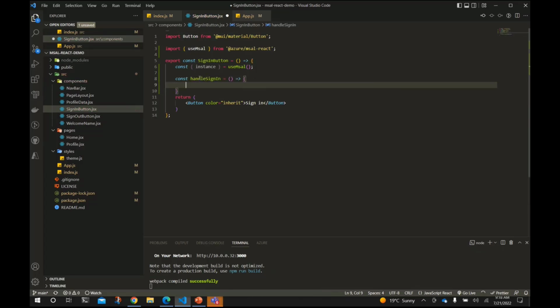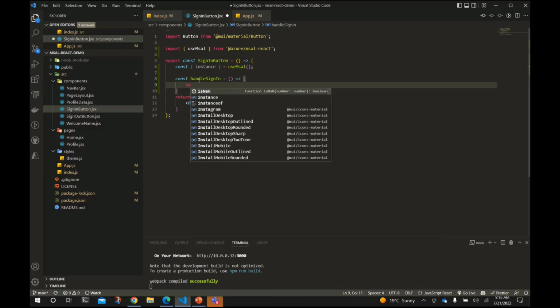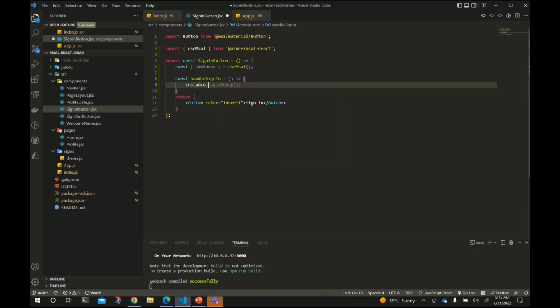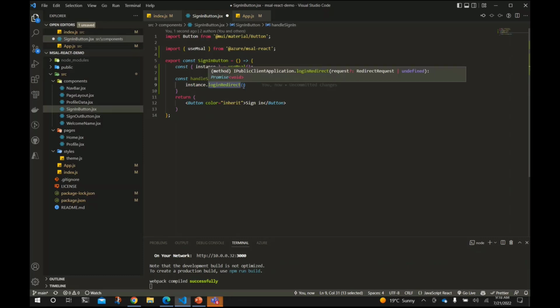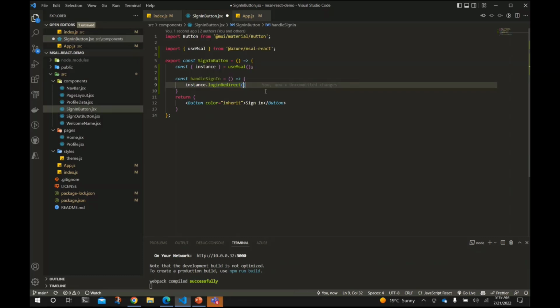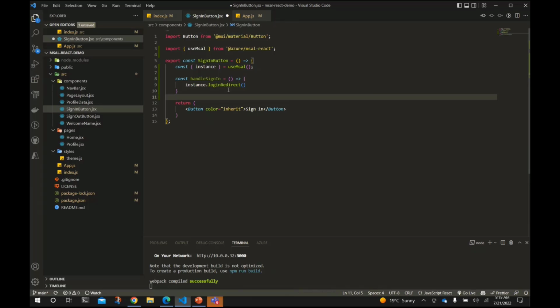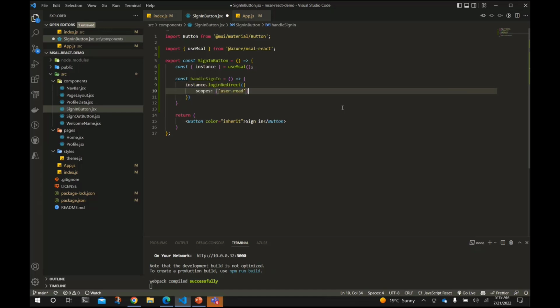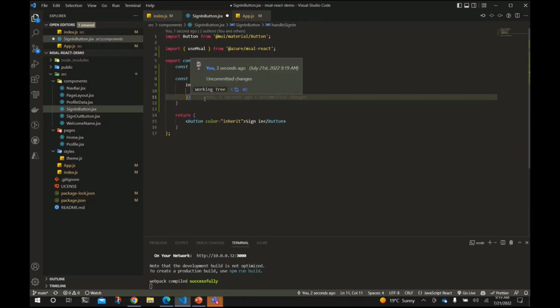create a method here. And what I will do is access this, oops, and I will use loginRedirect. This API will redirect the browser to Azure AD, and there it will prompt the user to sign in with their username and password. You can also pass a couple of options to this. I want to add the scope User.Read because I want users to consent to this permission when they first sign in, so that we can get an access token for this later on.